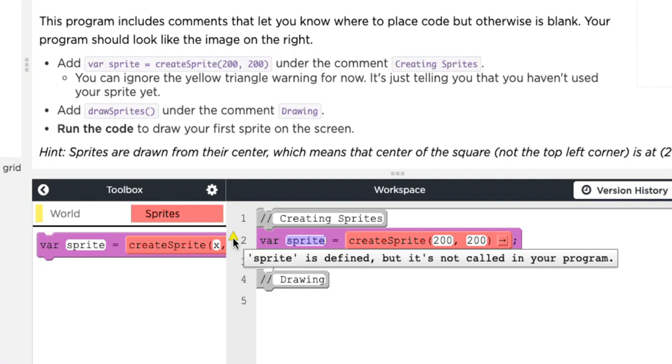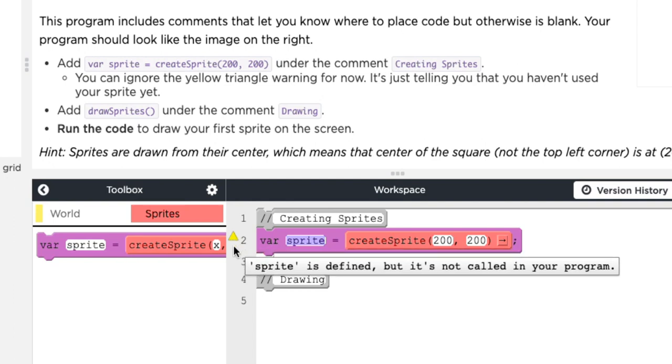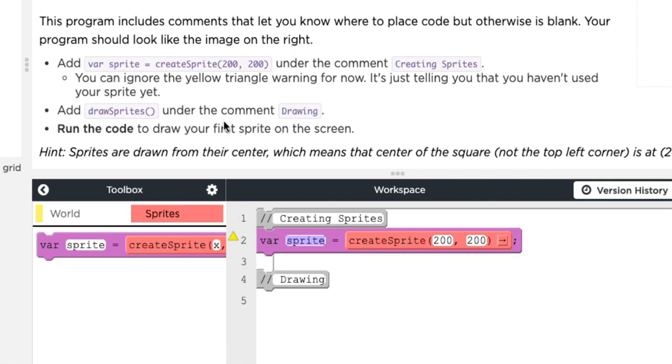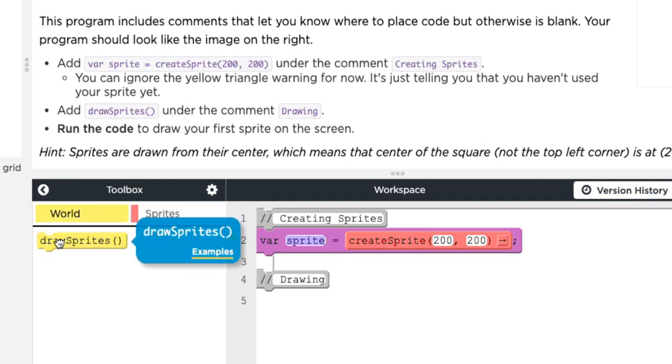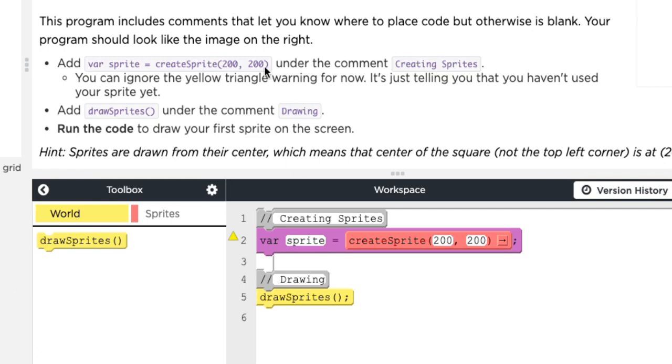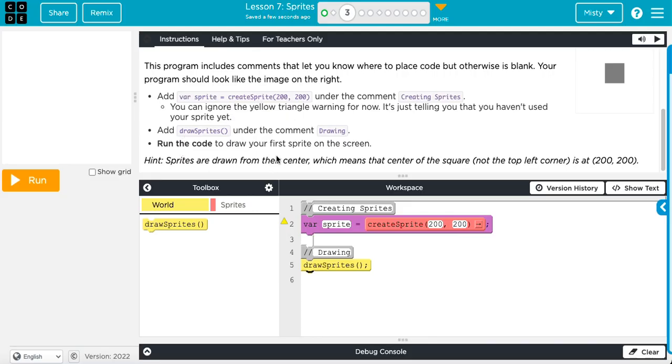So whenever we create a variable, we're doing that so that we can use the information that's stored in that variable at some point. And so why have a variable if we're not going to be using it in a program? But we're not done creating the program, so it's okay that that's there. And if your program has a red square, then we have a bigger issue that needs to be addressed probably immediately. So add draw sprites under the comment drawing. Right there. Then run the code to draw your first sprite.